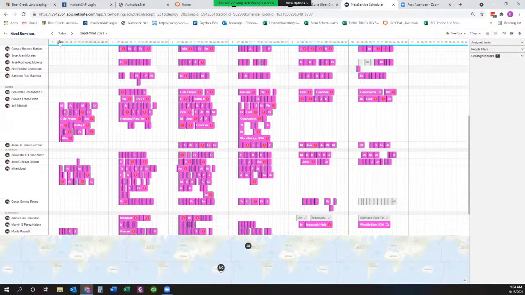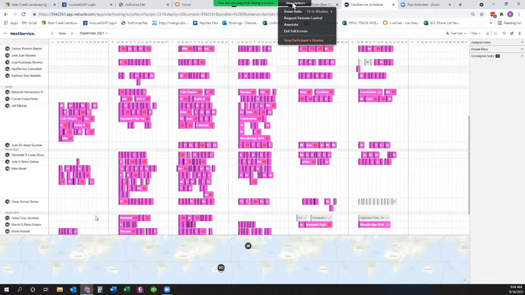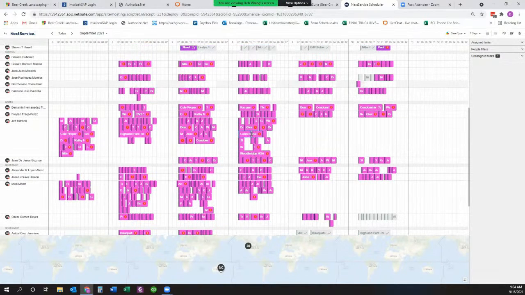Here's the 5th, 6th, 7th, and 8th. If I were to include the 4th, now you can see for like Jeff, he's got a whole bunch of tasks assigned to him. Mike Mont, same thing, as well as Monty Russell down here. These are all their site visits that populate every month on the 4th, 5th, 6th, 7th, and 8th.